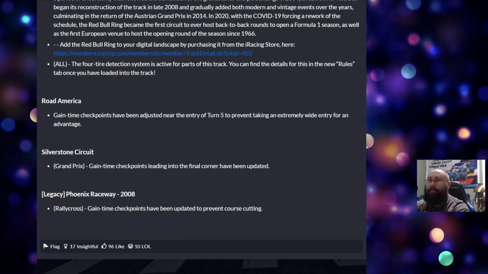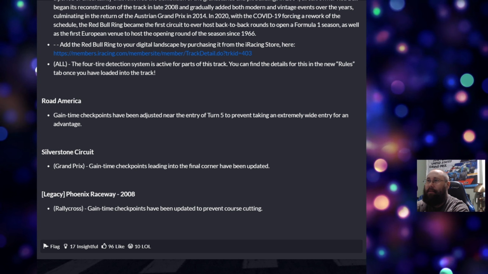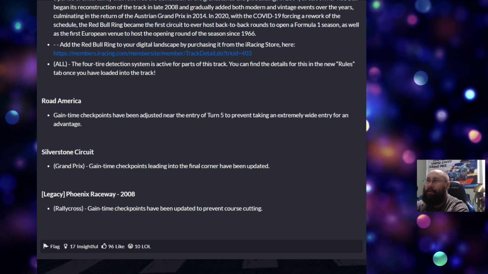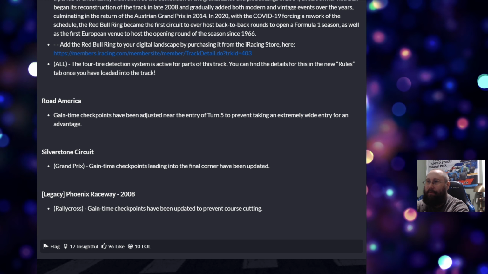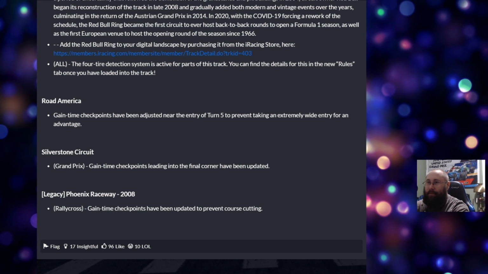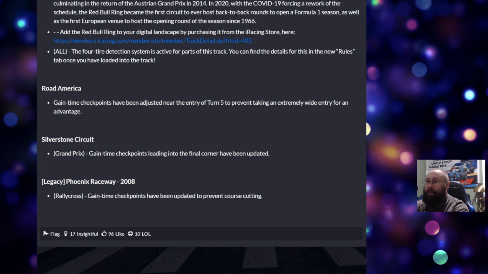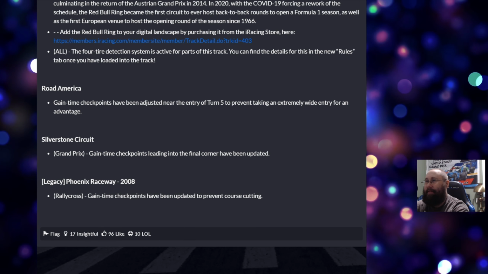Road America. Gain time checkpoints have been adjusted near the end of turn 5 to prevent taking an extremely wide entry for an advantage. Silverstone. Gain time checkpoints leading to the final corner have been updated. And for Legacy Phoenix, for the Rallycross version, gain time checkpoints have been updated to prevent course cutting. And that is the end.